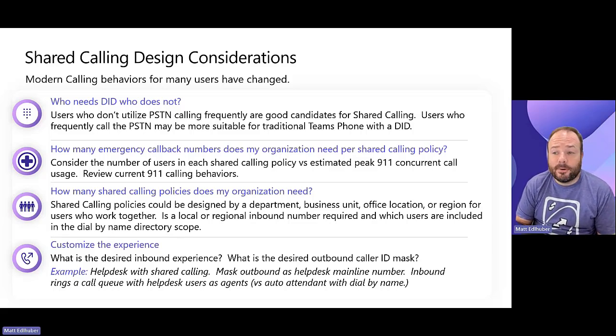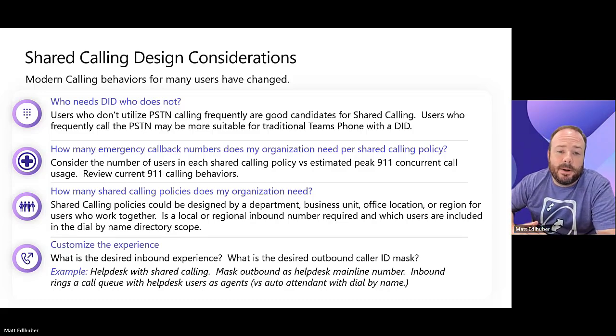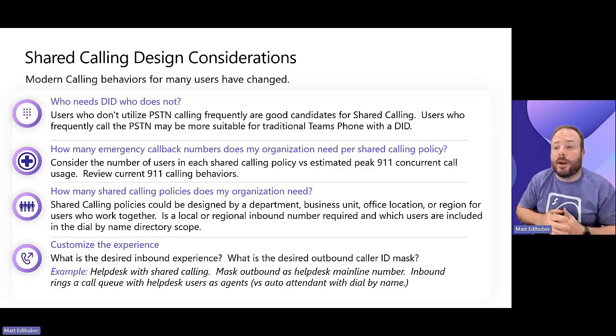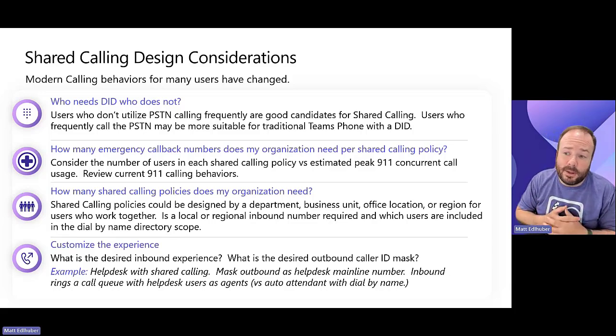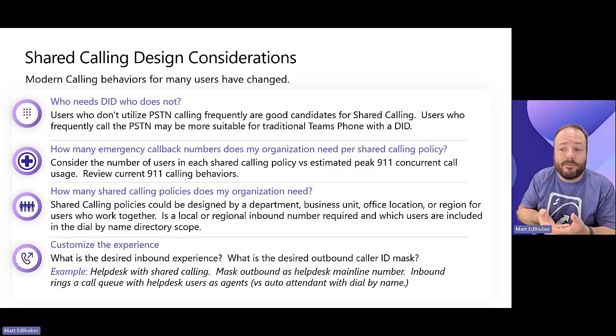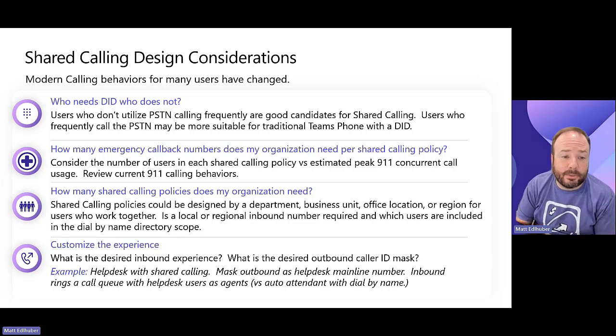How many shared calling policies does my organization need? Again, this will vary organization to organization. How do you want to carve this up? Is it by department? Is it by business unit? Is it by office location, global region, right? And part of this could be the driver of what is that shared number. What number are people calling to reach a set of users inbound? What caller ID mask are we presenting outbound? If we have an office in Germany, we may desire to have a local German number. If we are dealing with California, we might need a local California number. So your mileage may vary there a little bit.